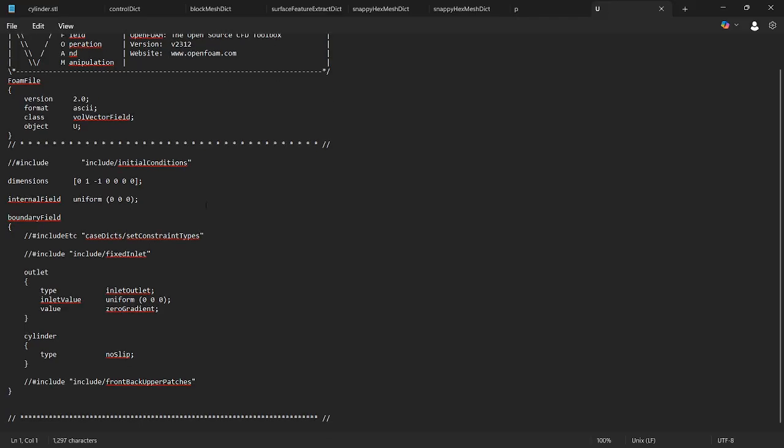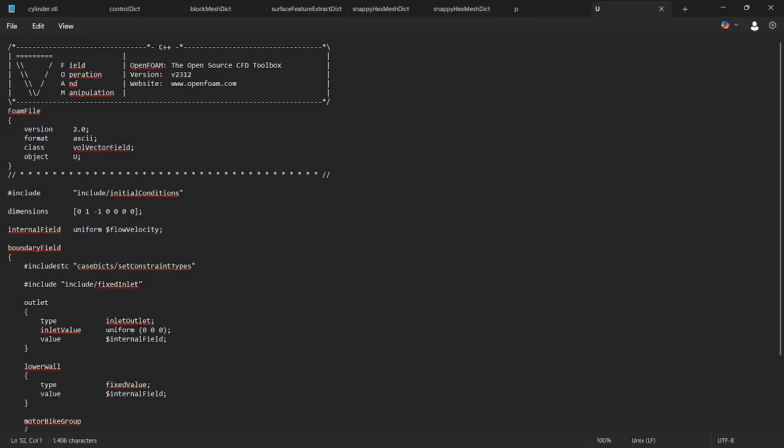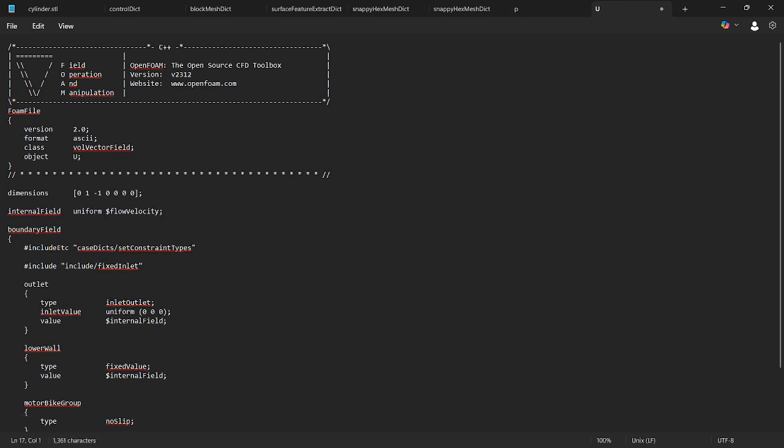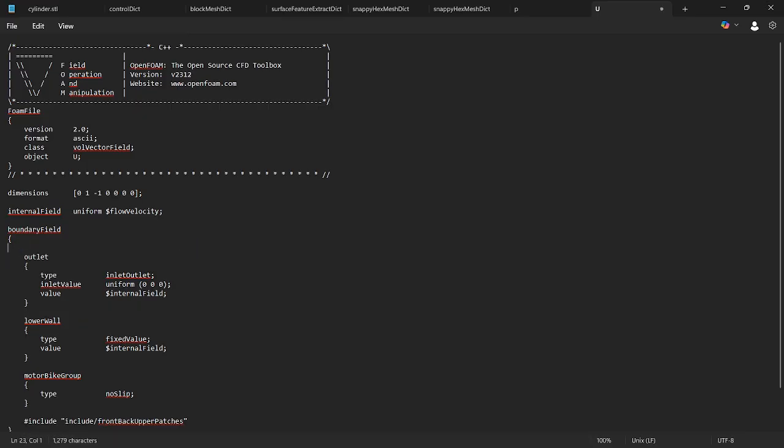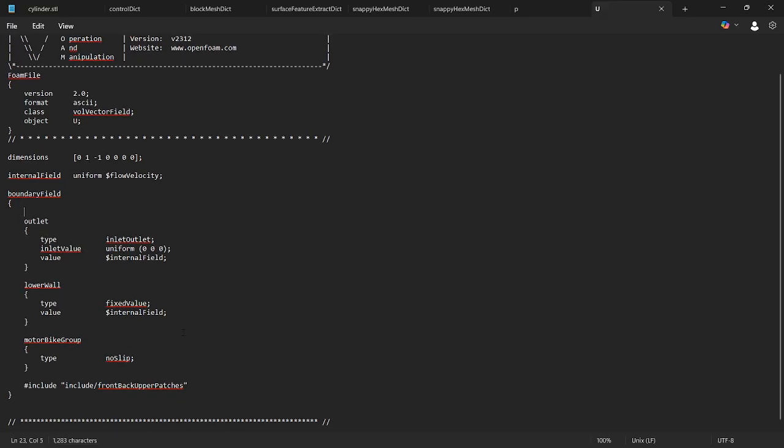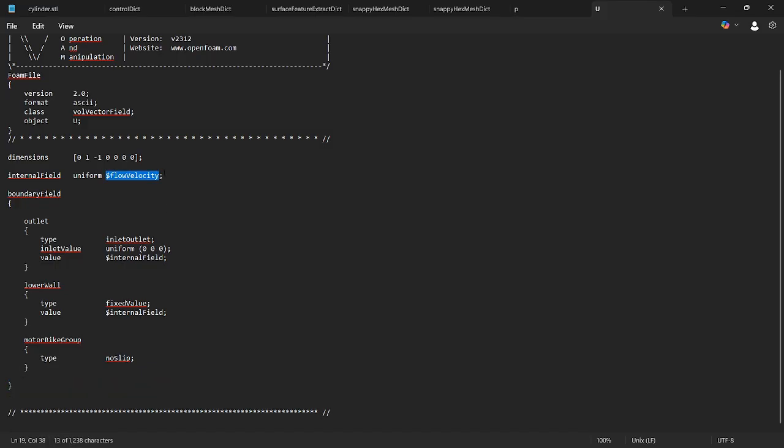Going on to velocity, again, remove any reference to include. So don't need any of this. Make sure you control S, of course, as you go. Okay. And again, this flow velocity is referencing something inside the include folder, so we have to remove it. We'll just replace it with 0, 0, 0.